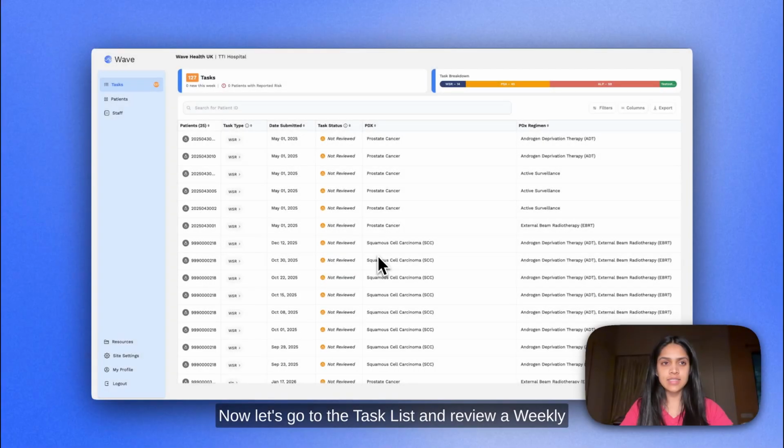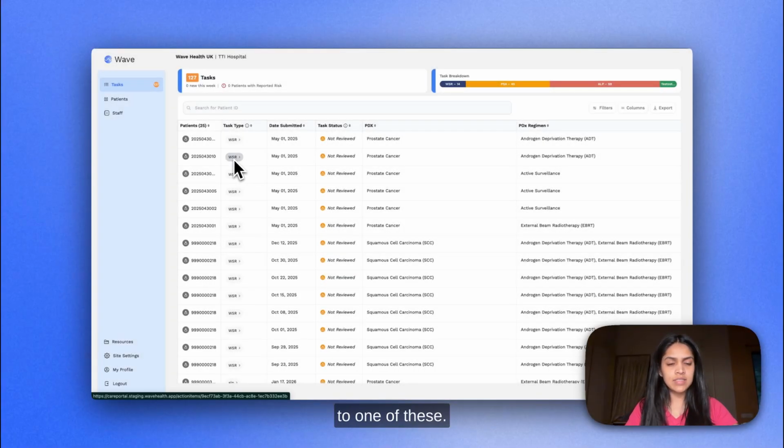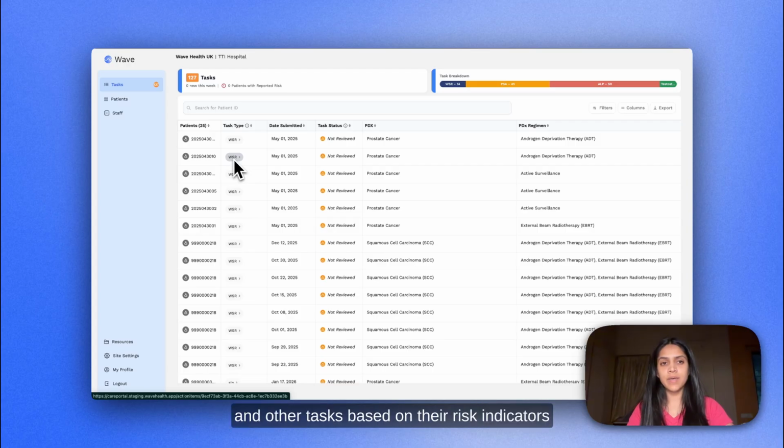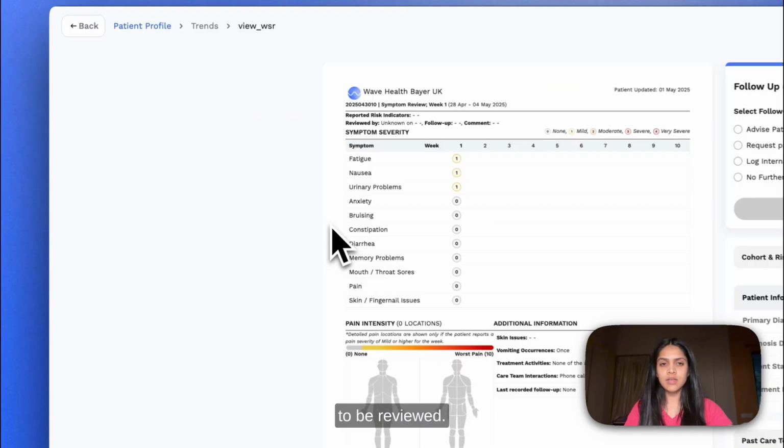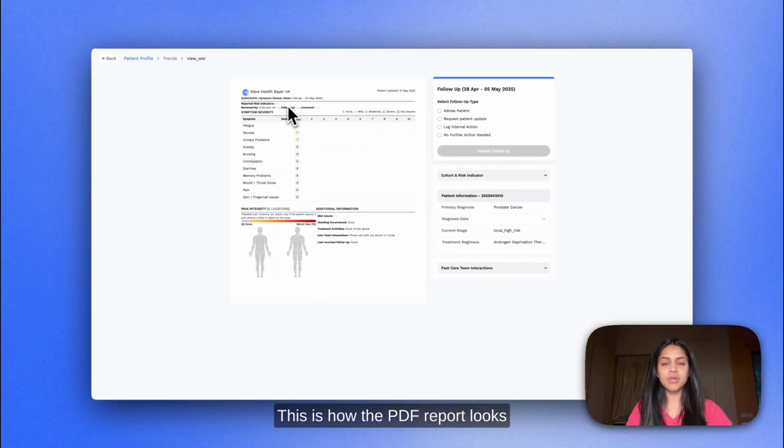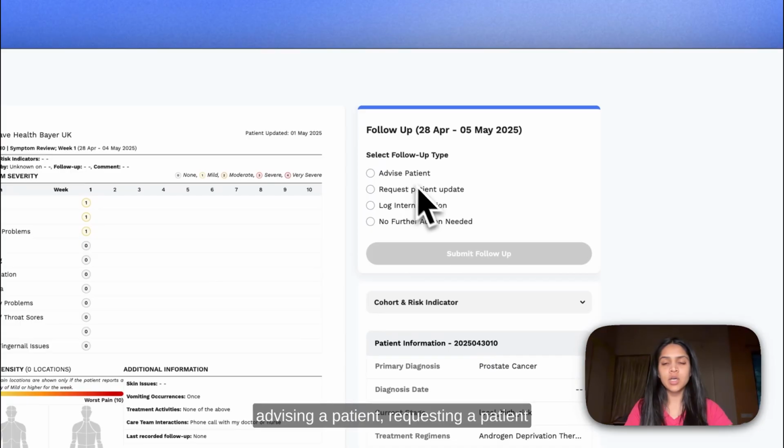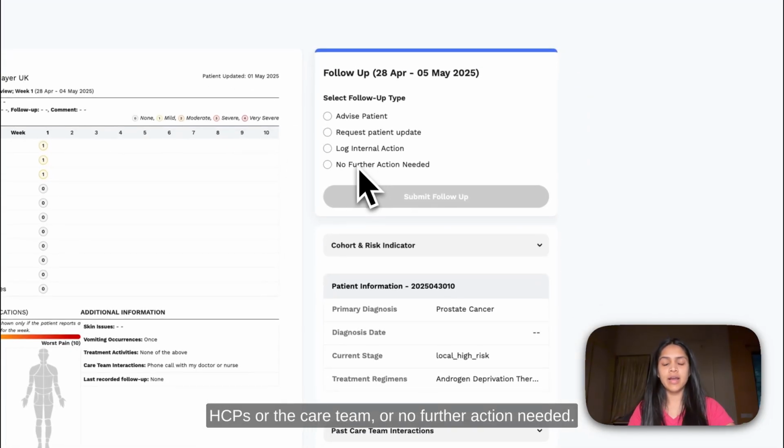Let's go to the task list and review a weekly symptom review. Let's go to one of these. The task list arranges the weekly symptom reviews and other tasks based on the risk indicators and the latest ones that need to be reviewed. This is how the PDF report looks that the patient just submitted. We can select multiple follow-up options like advising a patient, requesting a patient update, logging an internal action by the HCPs or the care team, or no further action needed.